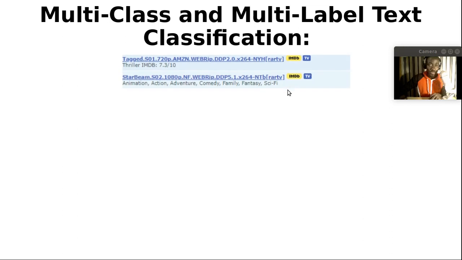My name is Jesse, and in this tutorial, we're going to do multi-label text classification using Python. So let's understand something very simple. We have this picture here with two different titles: Starbeam, which is a movie series, and Tagged. If you look at this picture, which is taken from a website, if you are a fan of movies, you can see that Starbeam has 7 different labels that can be used to categorize or classify this particular movie. But Tagged has only one.